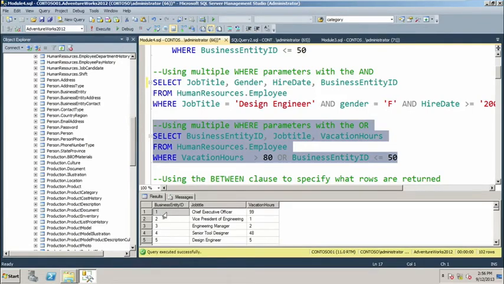So now we've got these folks here: business entity ID, job title. What we're looking for is vacation hours greater than 80 or business entity ID less than 50. Notice this one here doesn't meet the criteria of vacation hours greater than 80, but the business entity ID is less than 50, so we still get that returned to us.